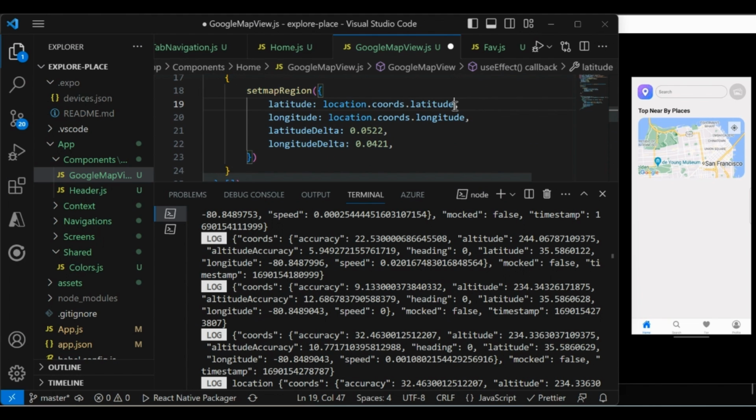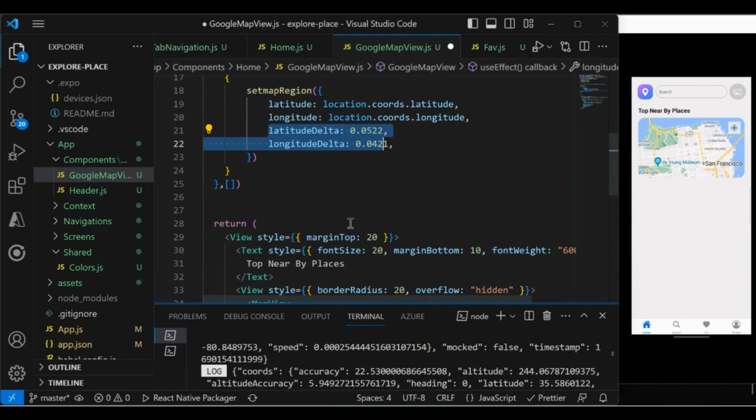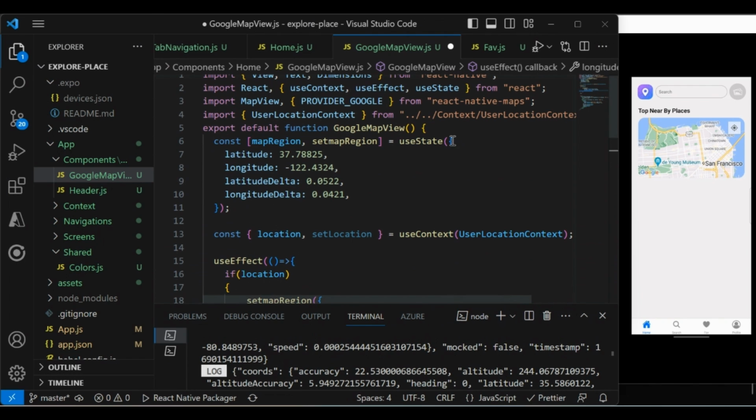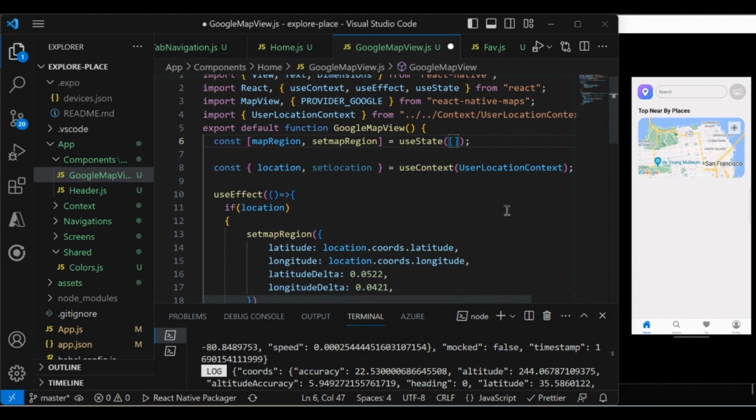Like this. Okay, so we have latitude, longitude. So this is just for zoom, you can change it. Okay, no worry. And now we are almost ready, right? Now what we can do, we can remove this default value and save everything. Okay, and if you see, as soon as I save, it's showing my location, right?